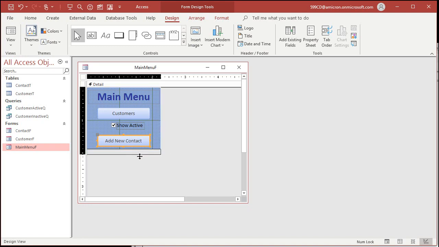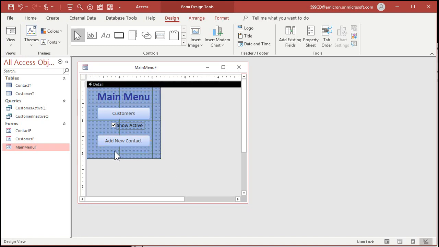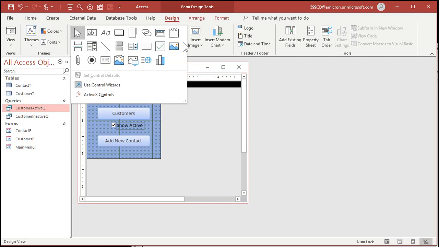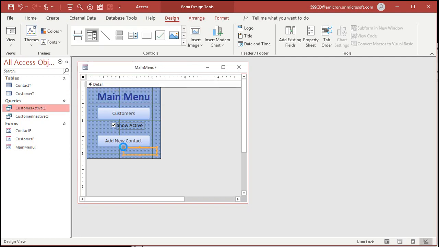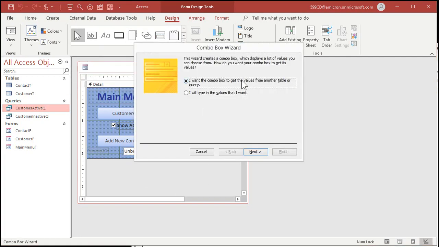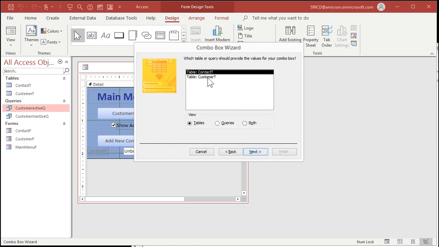Now, what I'm going to put down below it is a combo box right here where I can put the customer right in that combo box. Where are we going to get our list of active customers from? Well, this active list right here. So, let's find a combo box again. Drop it down here. I know we just did this, but that's okay. Look up the values from a table or query. Look up customers, but we're not looking up the customer table. We're going to go to our queries and pick the customer active query, just our active customers.